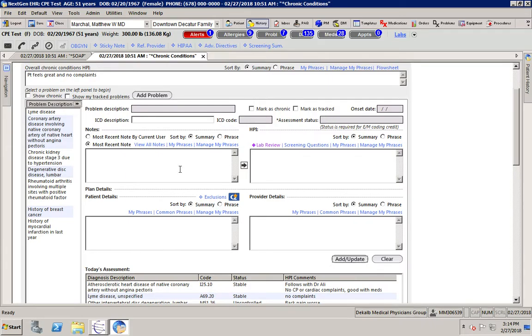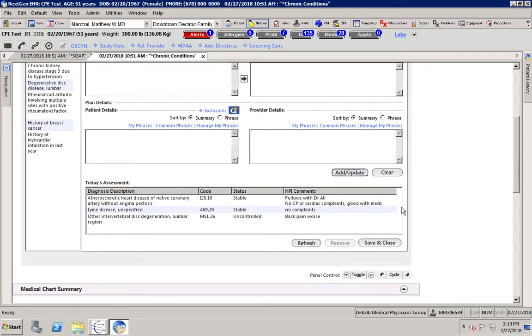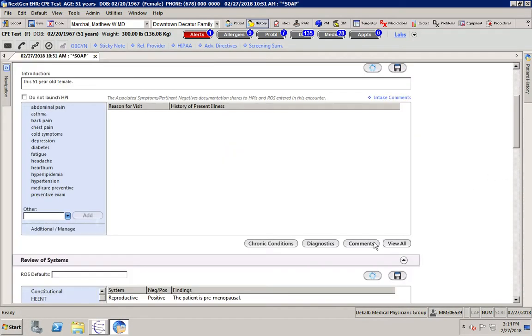If there was a note that you had in there, it will show up here. Make sure to add it over into this box. Your plan is down here, so whether you did your plan under patient details or you do your plan under provider details, remember this is the one the patient can't see and this is the one the patient can see. So when you're all done with that, save and close.